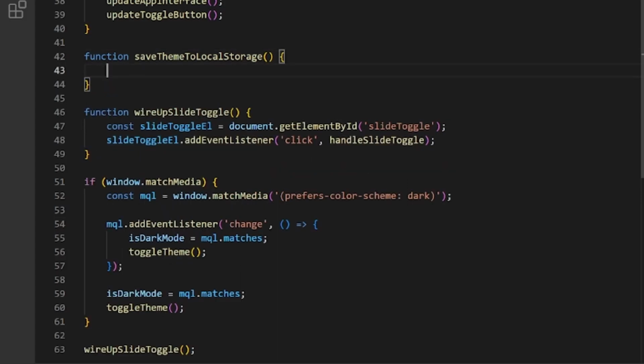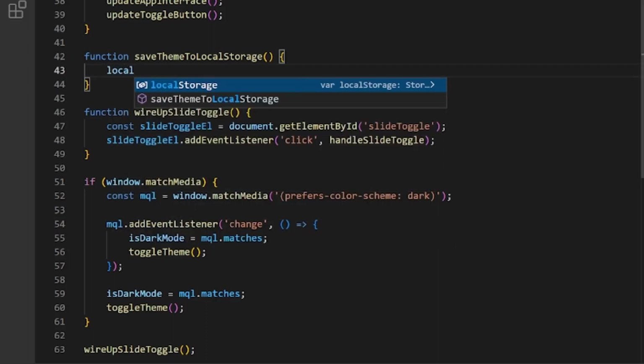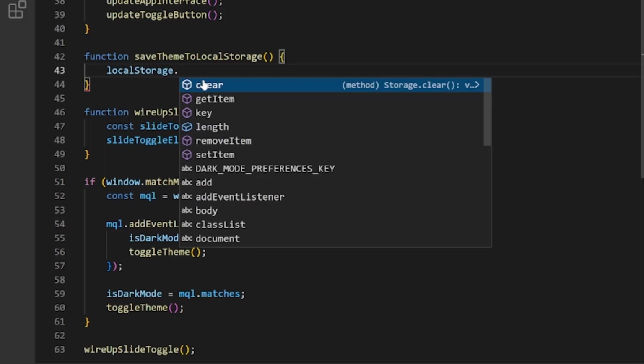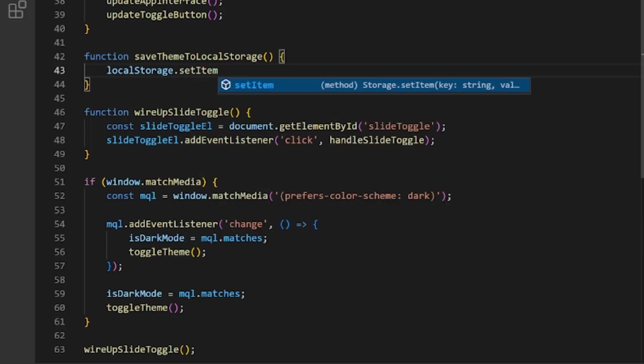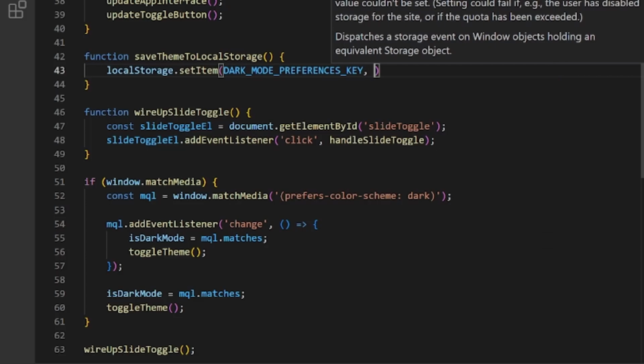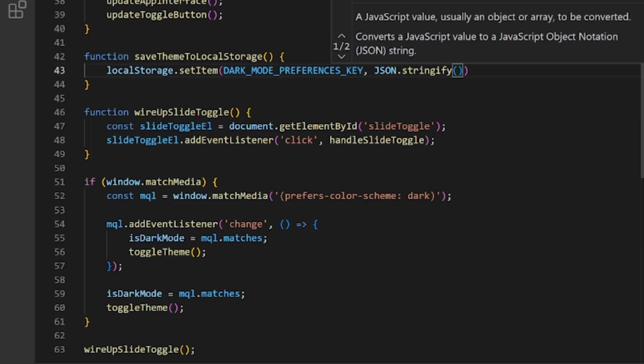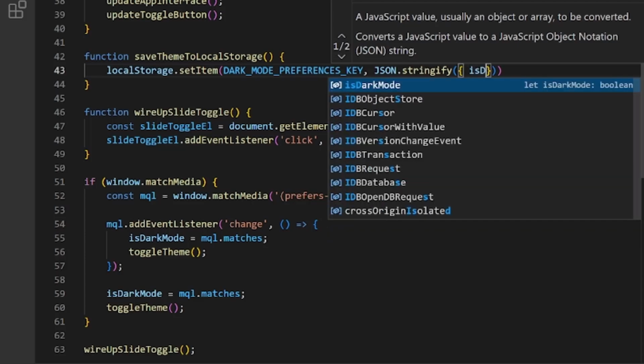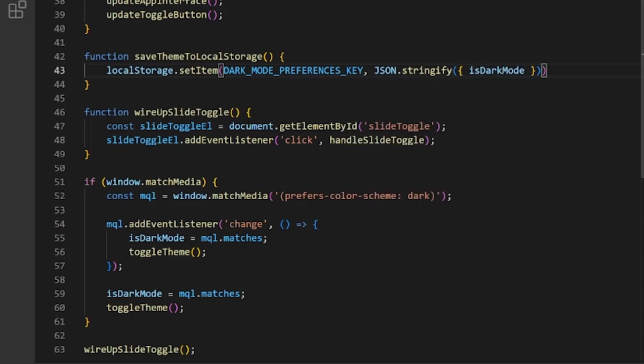And then what I'm going to do is call local storage, and then call set item. Yep, let's go with dark mode preferences key for the key. And then I'm going to go JSON.stringify. So I'm going to store it as JSON because local storage requires you to put a string in it. And I'm going to pass in an object which will have is dark mode set. That's the global variable that we're using. And that's all I'm going to do for the minute.